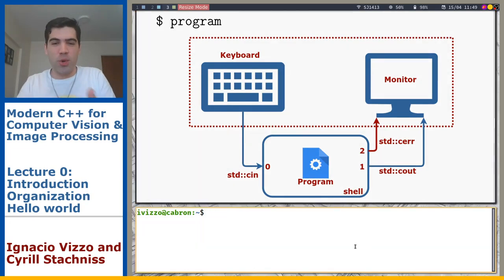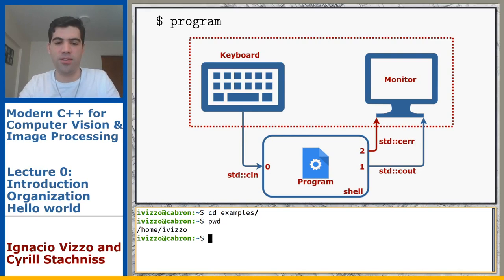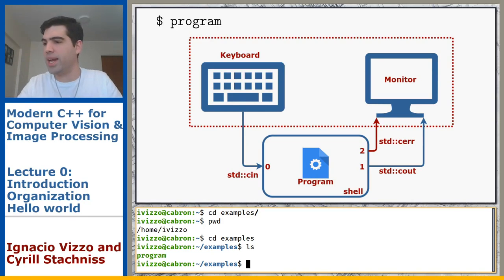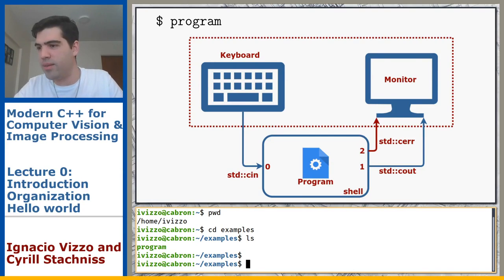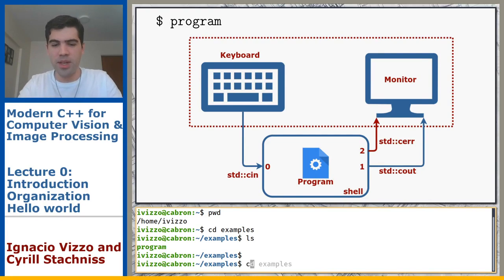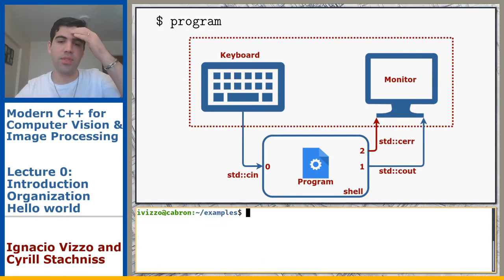So basically I will show you the workflow of standard input and channels using a shell. I have a directory on my home directory, /home/ivizzo, and I have this examples directory. Now I will press tab. With autocomplete, hitting enter, I go into this directory. If I do ls, I have one binary file here called program, same as the example. Then if you do clear, you clear the screen of the terminal.